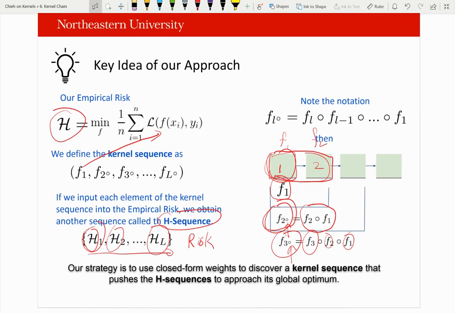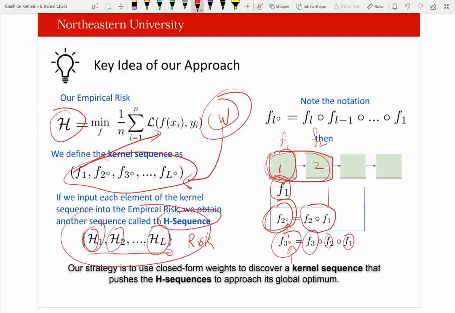And the general strategy that we'll use is that we're going to pick some closed form weight. Once we have this weight, it allows us to generate a kernel sequence. We want to find a weight such that the risk sequence here is automatically pushed towards its global optimal, implying that just by using this weight and essentially grinding through this process, this objective is automatically optimized. That's the general strategy.